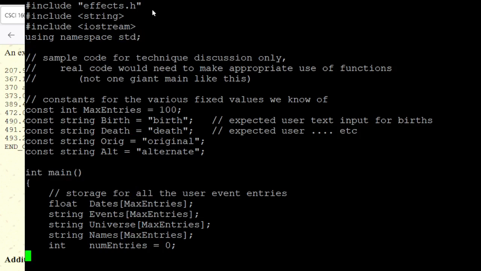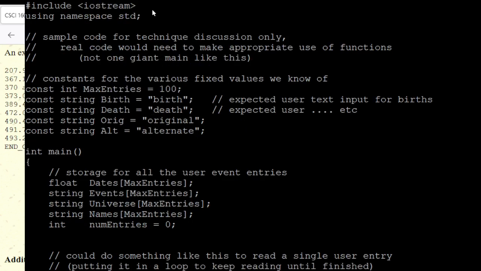So we go through and get things set up. In this little code snippet that I'm going to go through and discuss, I'm just putting everything in one big main. You're going to want to design properly with functions and parameters, but I just want to show you some ideas for syntax. So the way I see it, we've got a whole bunch of dates, a whole bunch of events, births and deaths, a whole bunch of universe choices, alternate or original, and a whole bunch of names that we need to store.